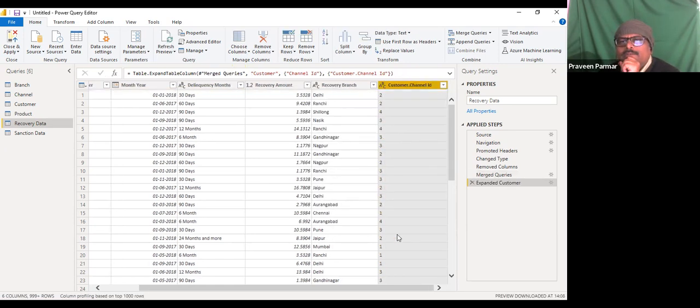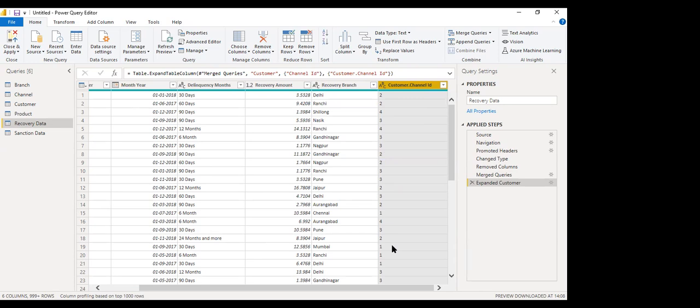And I just do it. It shows customer.channel ID. If I don't use that option, which I have unticked, I will get only channel ID, the original channel ID in the customer table. Got it? Understand?